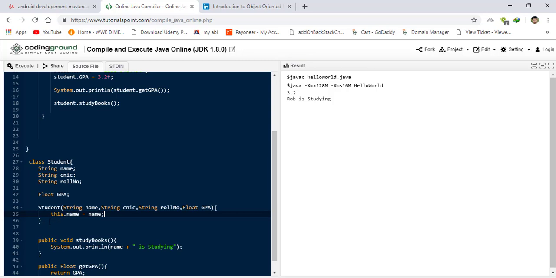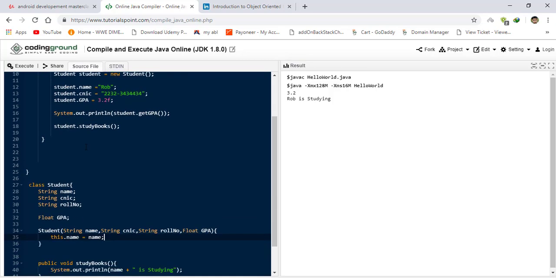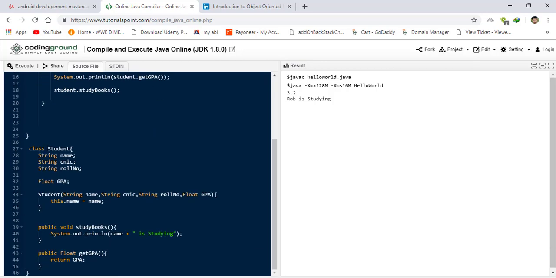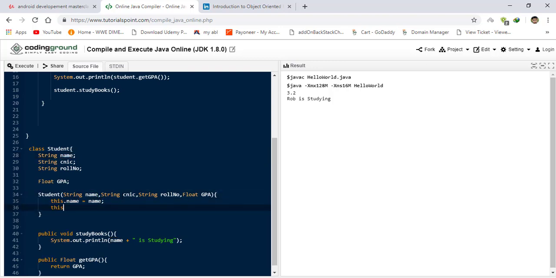As we have created an object of this class, whenever this constructor is called, it is called by this object, and this object belongs to this class. So the this operator will refer to this object, and dot name means any data variable inside this class whose name is equal to this name. Alright, and we can do the same for others. This operator actually refers to its calling object.